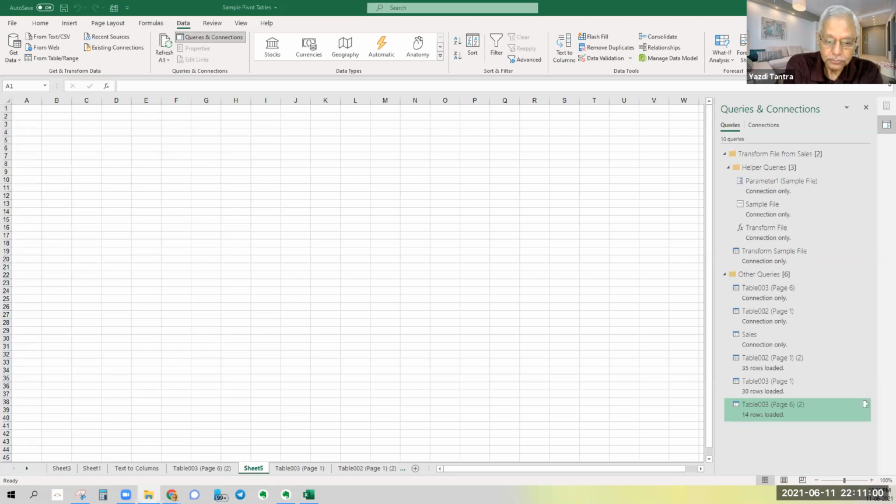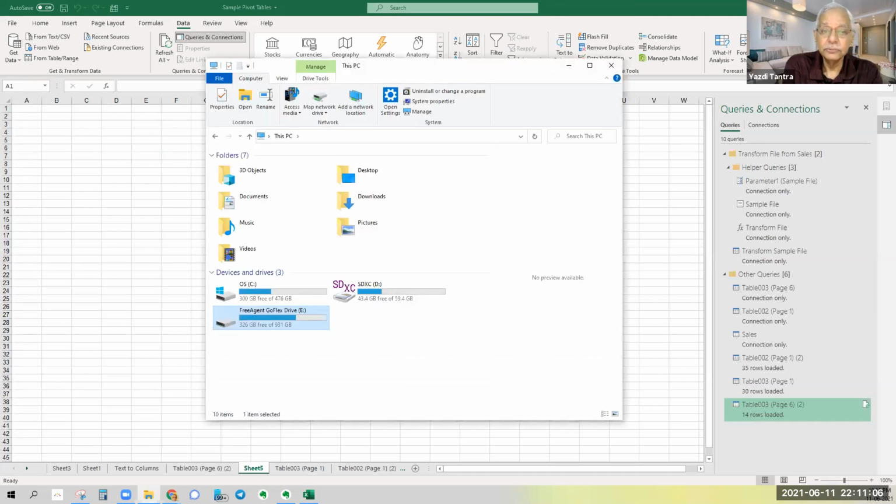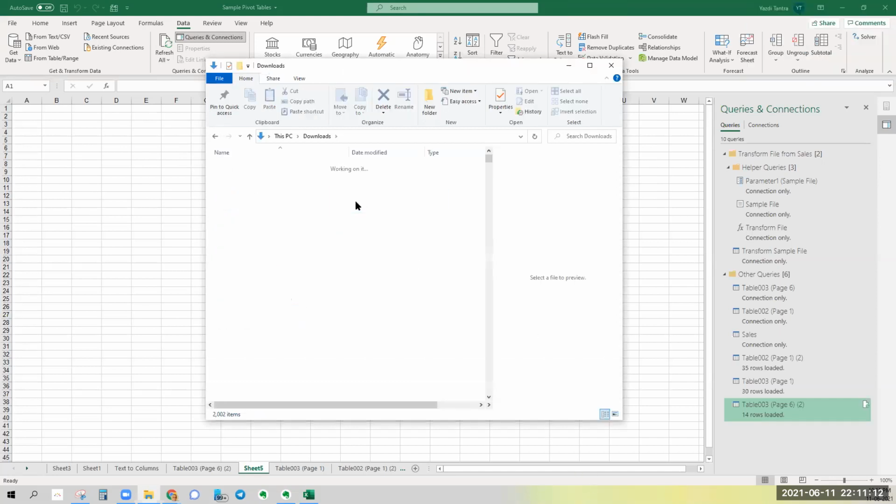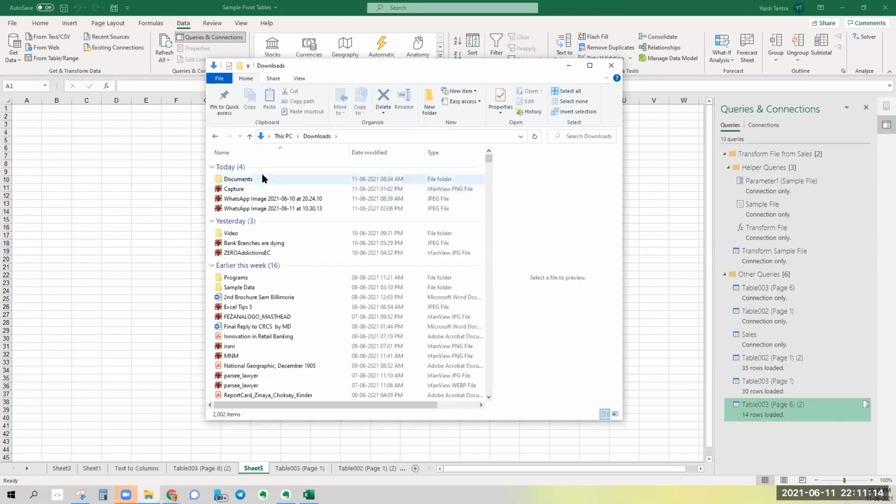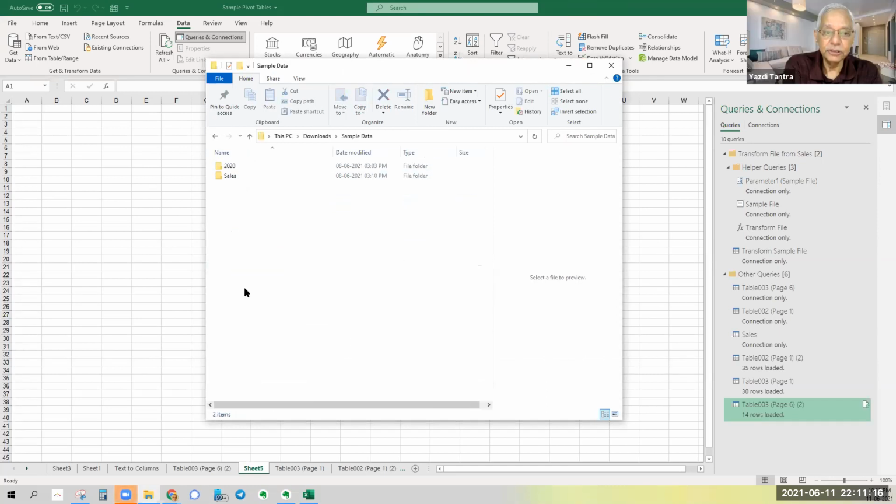In my... Can you see my file system? Yes. So I have a downloads folder and I have a sample data folder. Now here I have created some sheets. Now see, this is very interesting, very useful and very powerful.